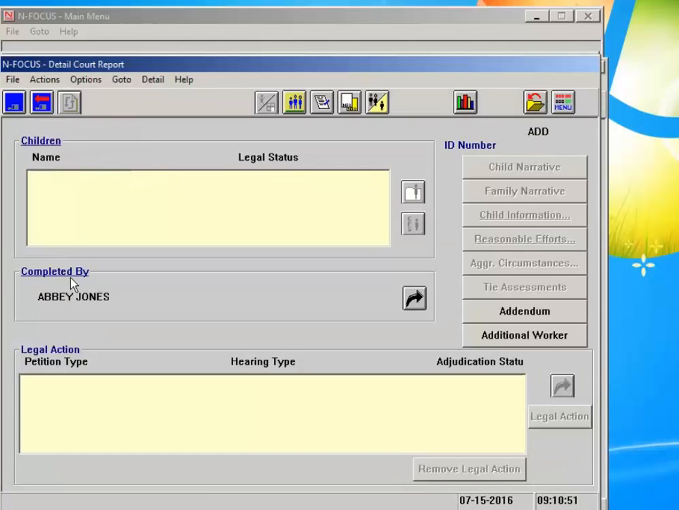We'll show you all the new narratives. So this is the new redesigned court report window. We have the children's names here, completed by. You'll tie your legal actions down at the bottom. Over on the right are all the different narratives, child information, and anything else you want to add to the court report. So the first things first is we want to add children to the court report.